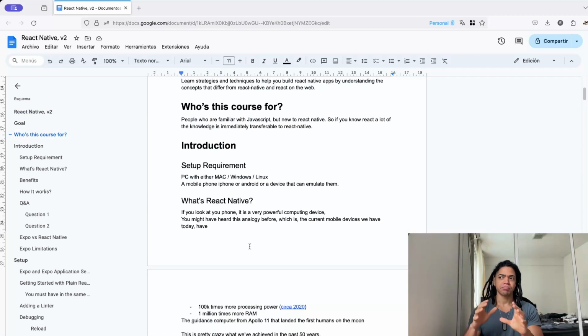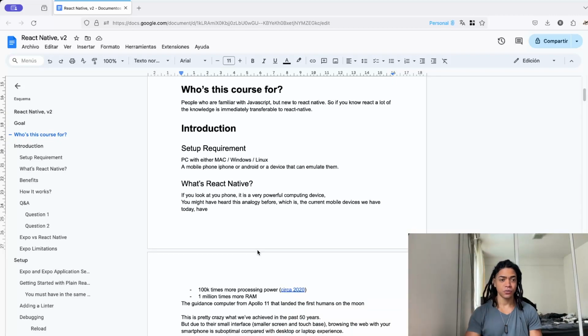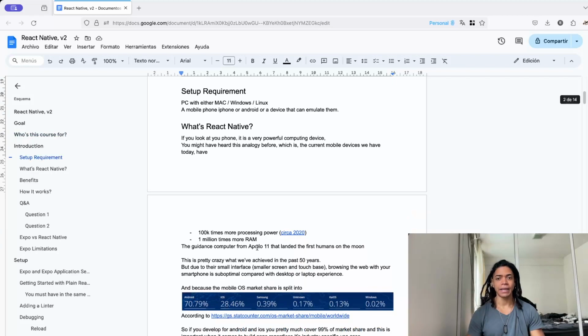So here is a little bit of introduction about what you need in order to develop this kind of application, and that is a Windows, a Mac or a Linux machine. In React Native, a little bit of history for context here, bear with me.